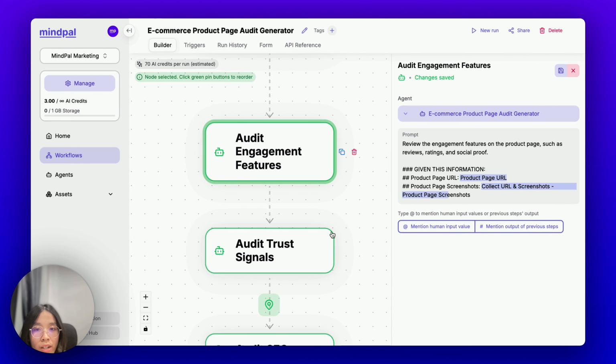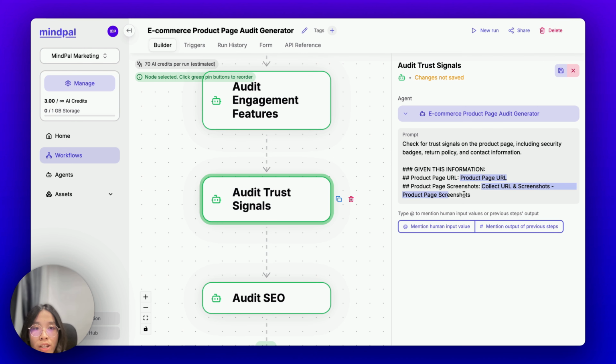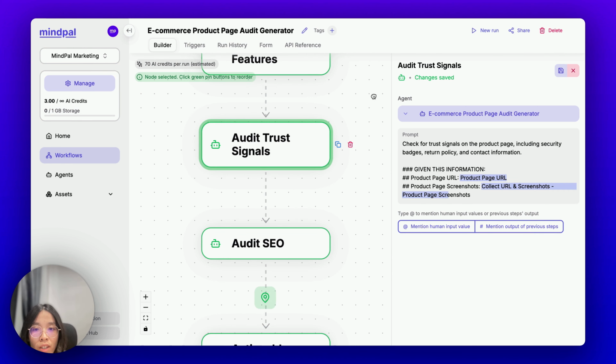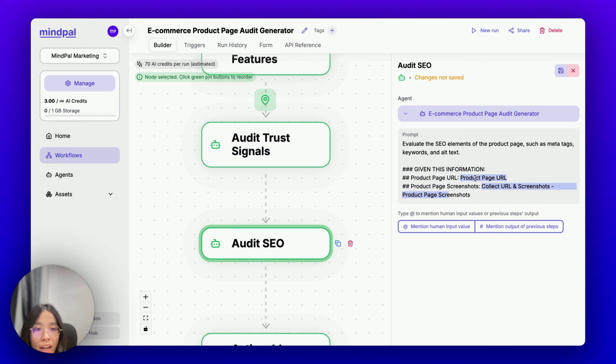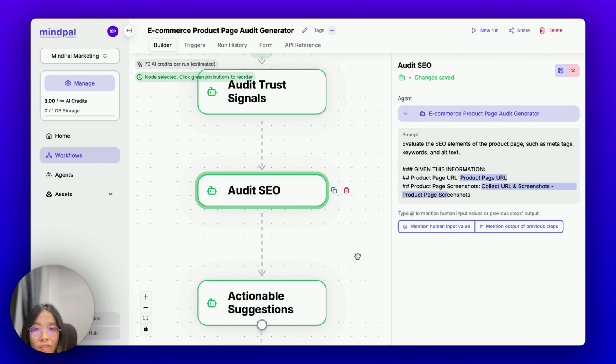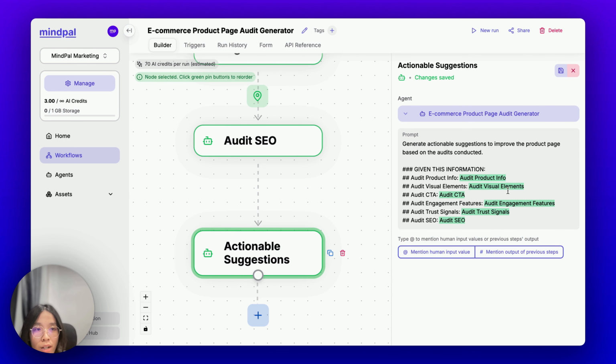The variables that you are seeing here are the method MyPal uses to enable data passing between each of these steps. By referring to the human input value like this, or the output of previous steps like this, you can let all of these steps talk to each other and build up from each other's responses.